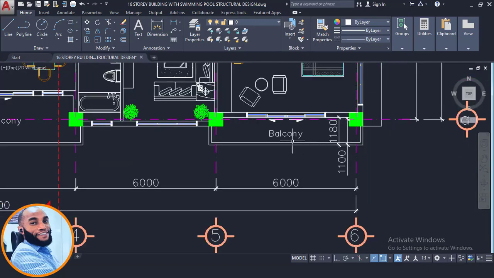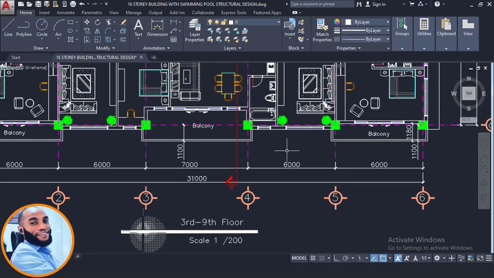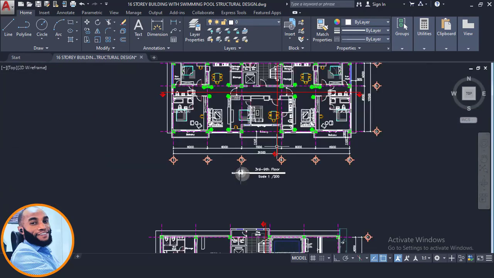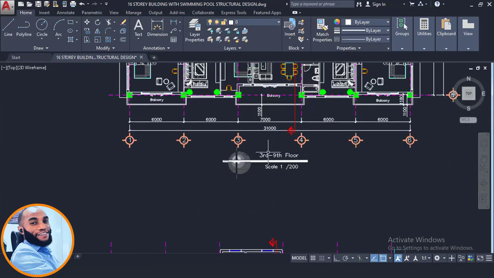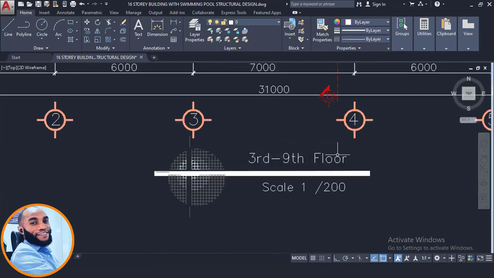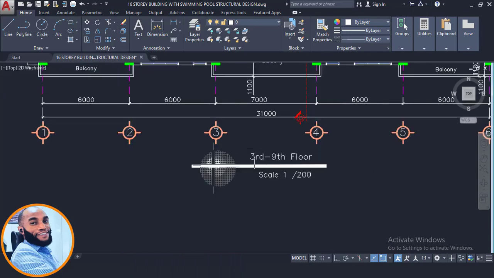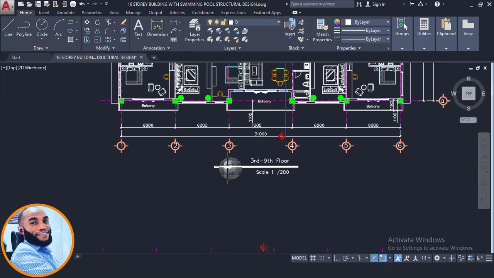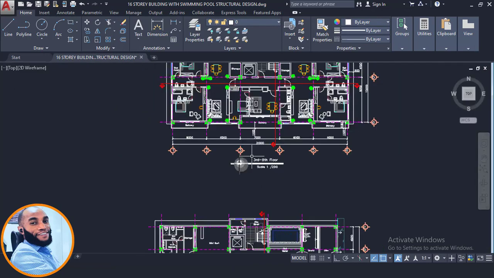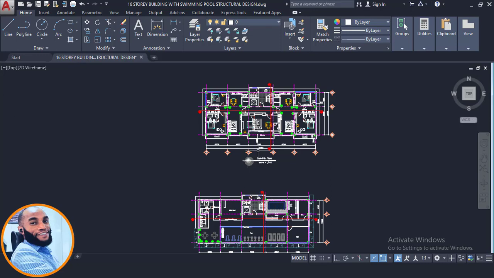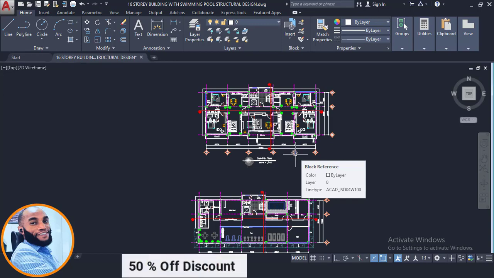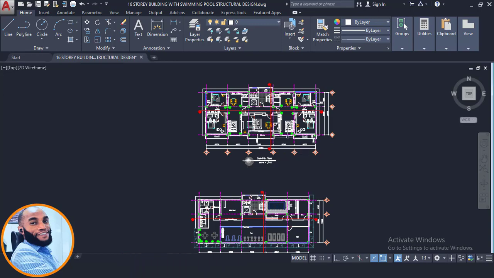So the next thing to do is to insert story 4 up to story 9, and story 4 to story 9 is typical from what we have on story 3, as you can see from the CAD file here. We have dropped the CAD file of this video down in the video description, so that anyone that wants to follow along with this design can just get it and follow the design.